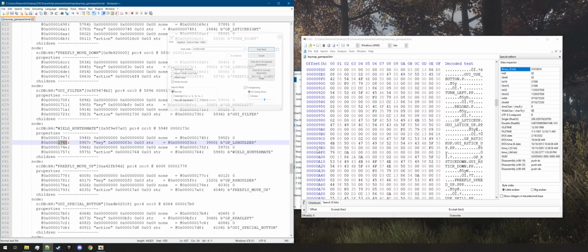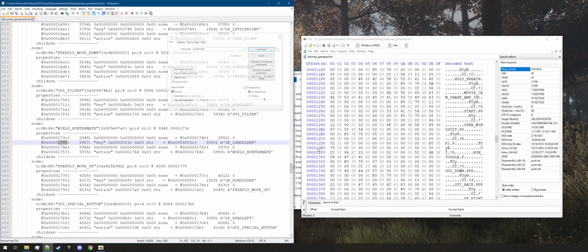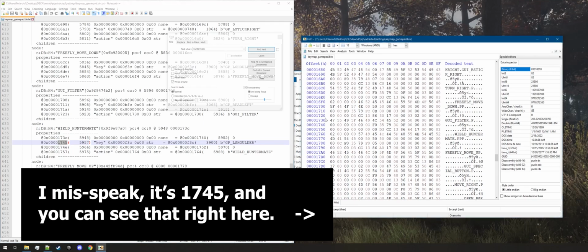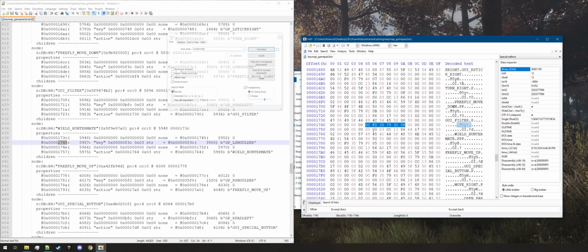And hex works by having numbers 0 through 9, and then it goes A, B, C, D, E, and F. So 1749, here's 17, and then 49 is going to be right here. And it's actually a 6-byte long thing. That is the thing that tells the game that Wheeled Hunter Mate is left shoulder.